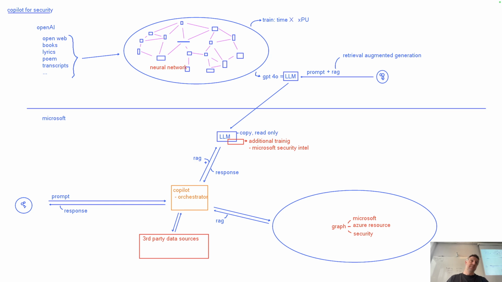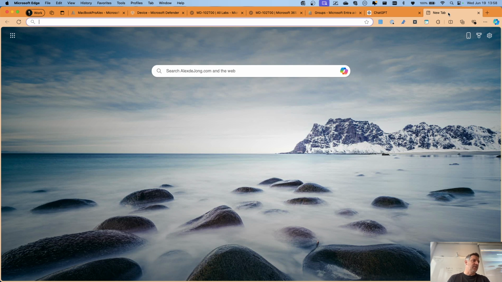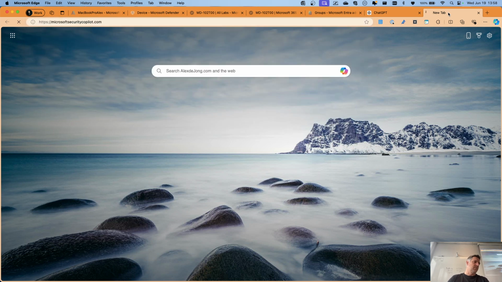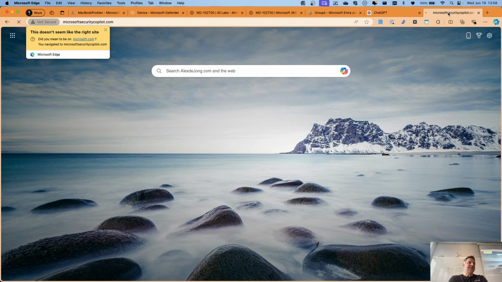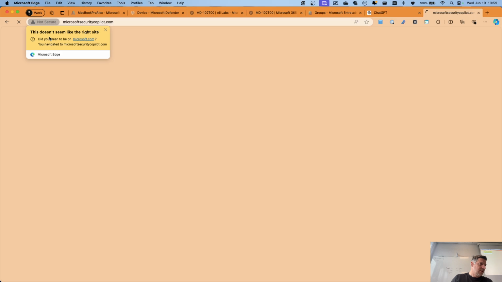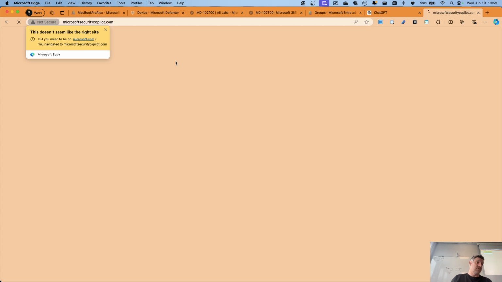If you want to enable it in your organization, we want to go to Microsoft Security Copilot.com, I think. I might be wrong. Yeah, Microsoft Security Copilot.com. Sign in. What? This does not seem like the right site. Do you mean Microsoft.com? Well, I think I was looking for Microsoft Security Copilot.com.